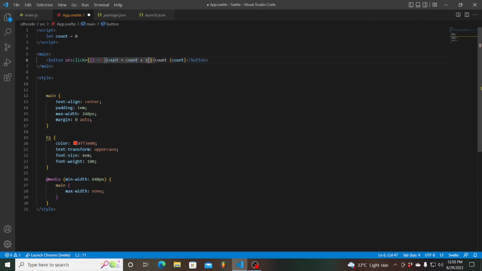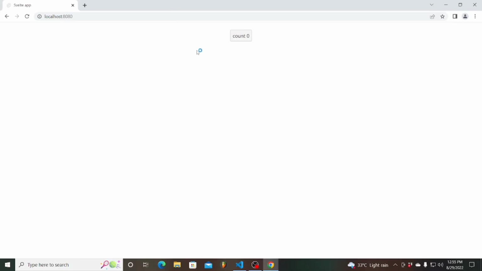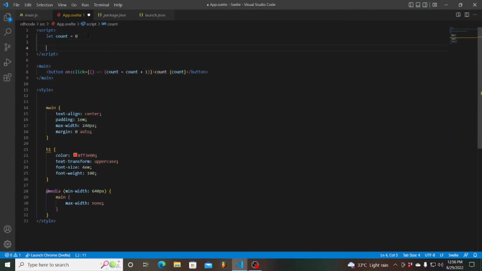If we now save the file and take a look at the browser, we have the count as 0. When I click on the button, the count value increments by 1 and the updated value is rendered in the UI. What we have seen here is an example of inline event handlers. The code to execute is present in the same line as the on directive. This is great for simple logic, but more often than not the logic for many event handlers will be complex. So keeping your JavaScript code in the markup section is not the best idea. In such cases, you can define a function in the script section and assign that function as the event handler.